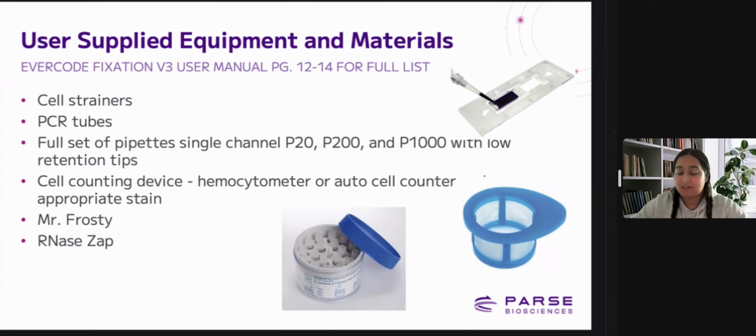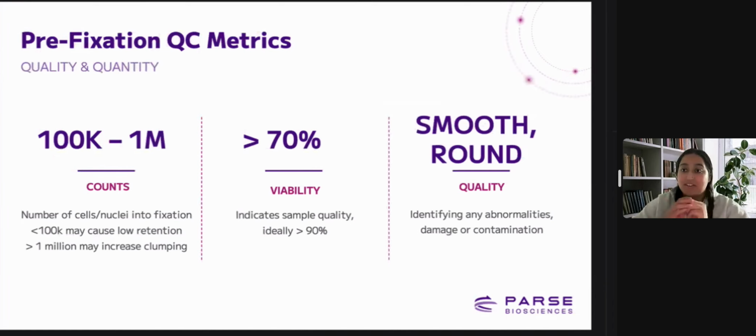Like I said, fixation is going to be super simple, super straightforward. There are just some things to think about before we actually fix. We call these our pre-fix QC metrics. We want to make sure we have at least 100,000 cells going into fixation. So for each of the mouse brain and mouse lung samples, when we harvest, we want at least 100,000 cells. That will ensure that we have enough to follow through to the remaining part of the assay.